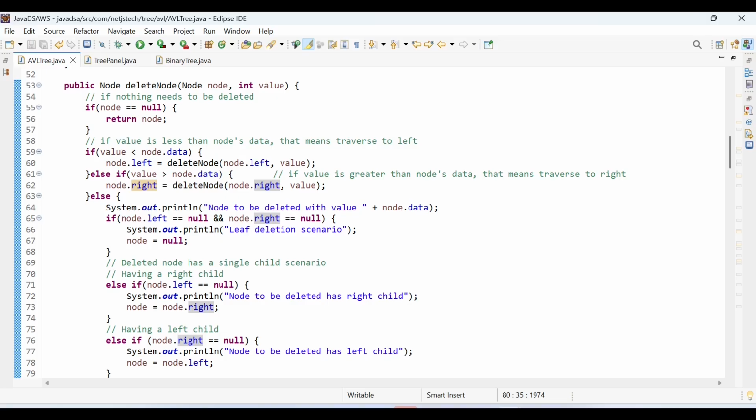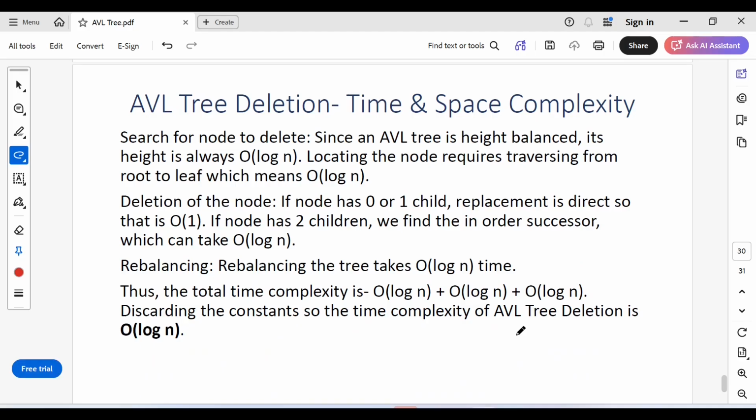Now, if we have to see the time and space complexity of this AVL tree deletion, so when we delete any node, right, we have to locate it. That is like when you insert or search, you go left or right. So go the whole depth, which is O(log n), right? So this is for locating the node which has to be deleted. Now, when you delete it, then if it has 0 or 1 child, it is a simple replacement O(1). But if it has 2 children, then again you have to find the in order successor, which may take O(log n) time in worst case.